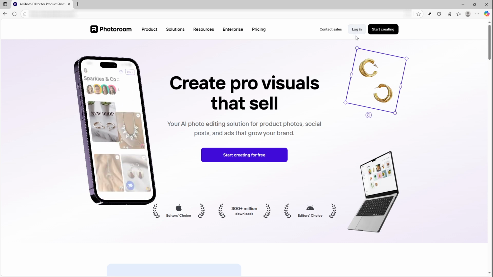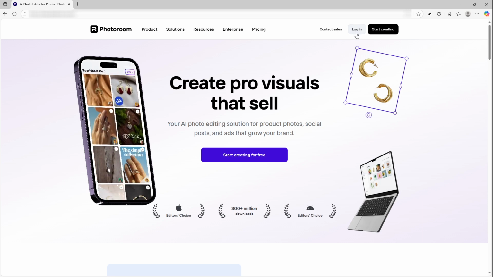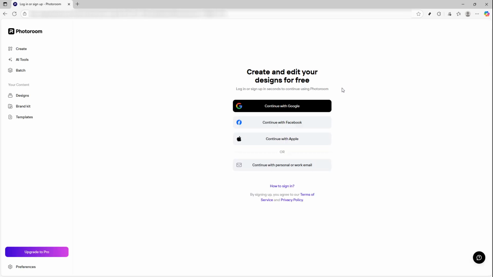Once you've clicked Log In, you'll be presented with various options to sign up or log in. If you prefer the traditional approach, you can continue with your personal or work email. However, for the purpose of this guide, we'll focus on the more efficient method, using Google for a streamlined sign-up process. Look for the option labeled Continue with Google and go ahead and click on it.